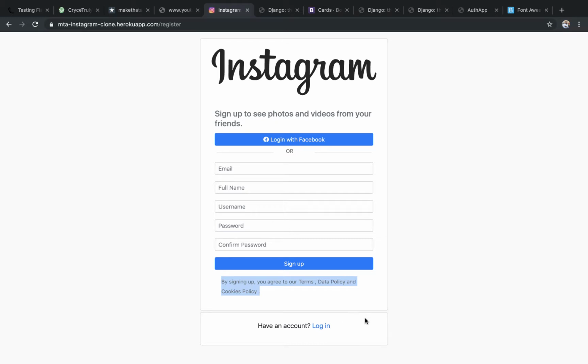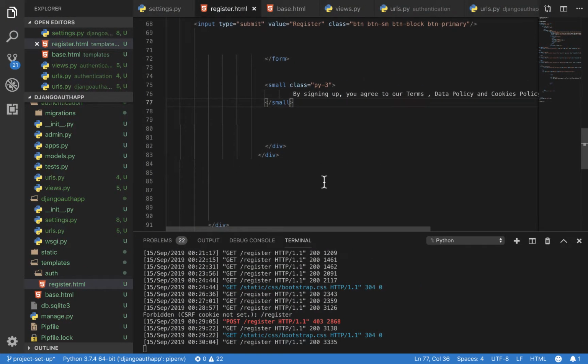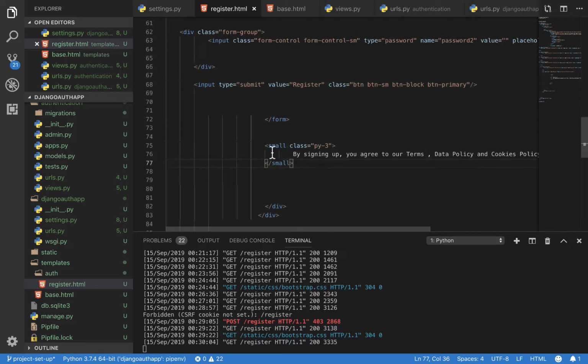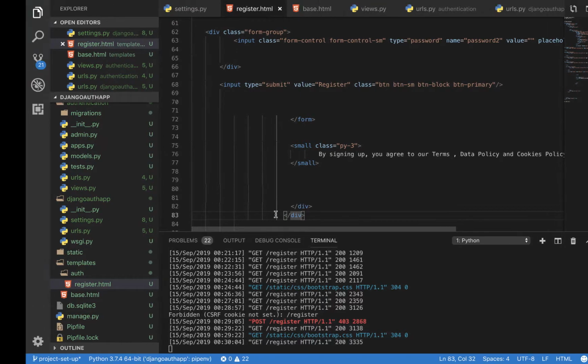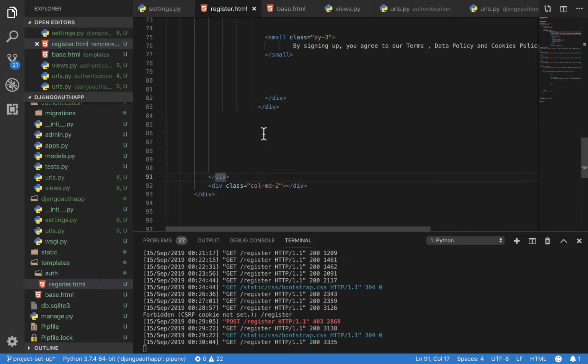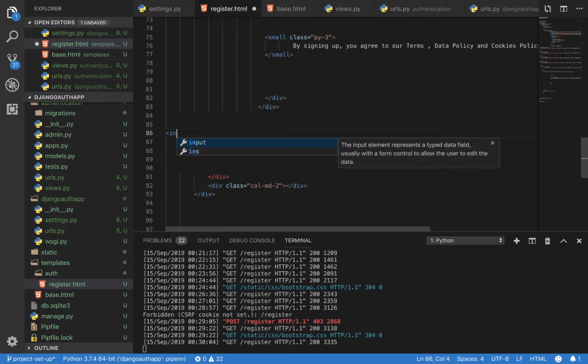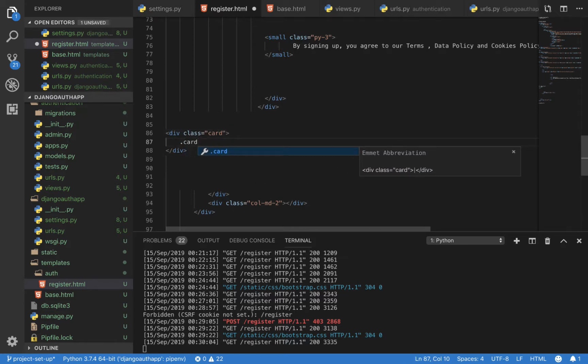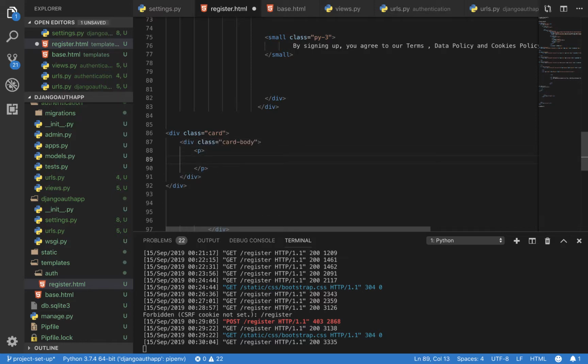Now let's create this one here, this link to go to the login page. So down still. Okay, so it should be outside the card. To tell where the card stops, hopefully it's here. We'll find out. So we can create a div with a class of card. So in the card body, we can have a paragraph that asks: Already have an account? Then do login.